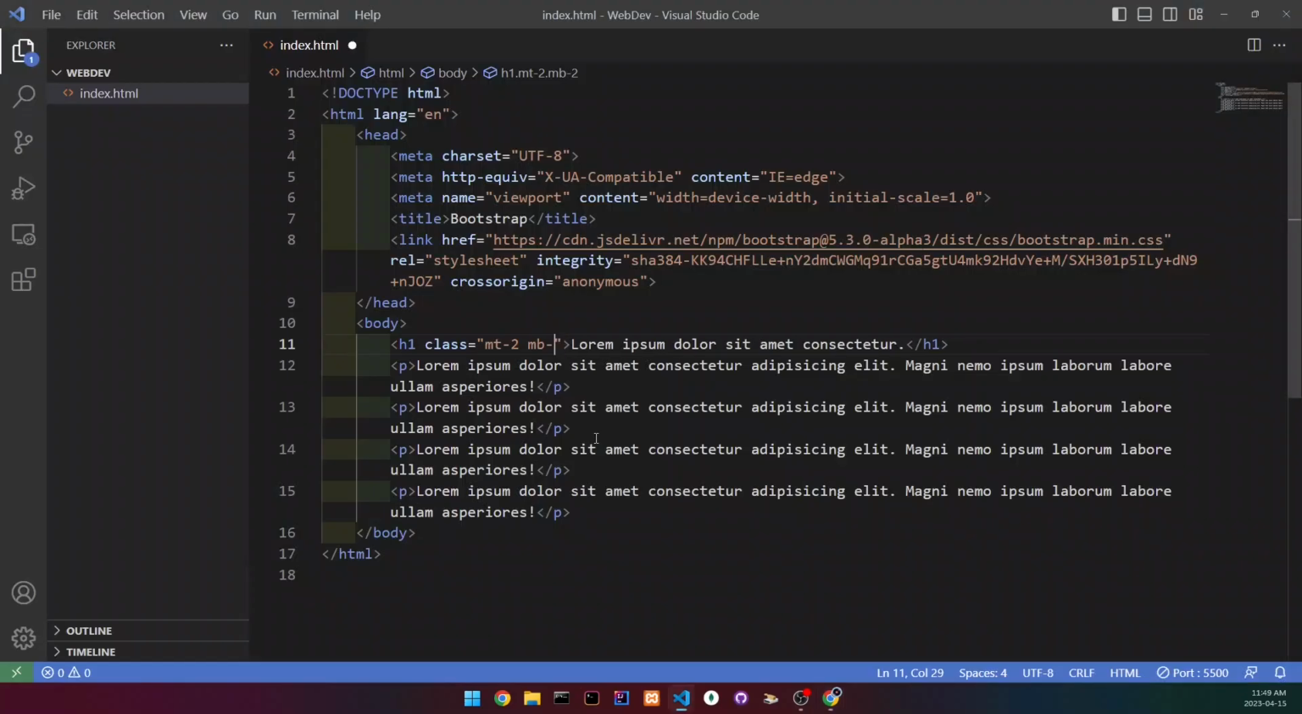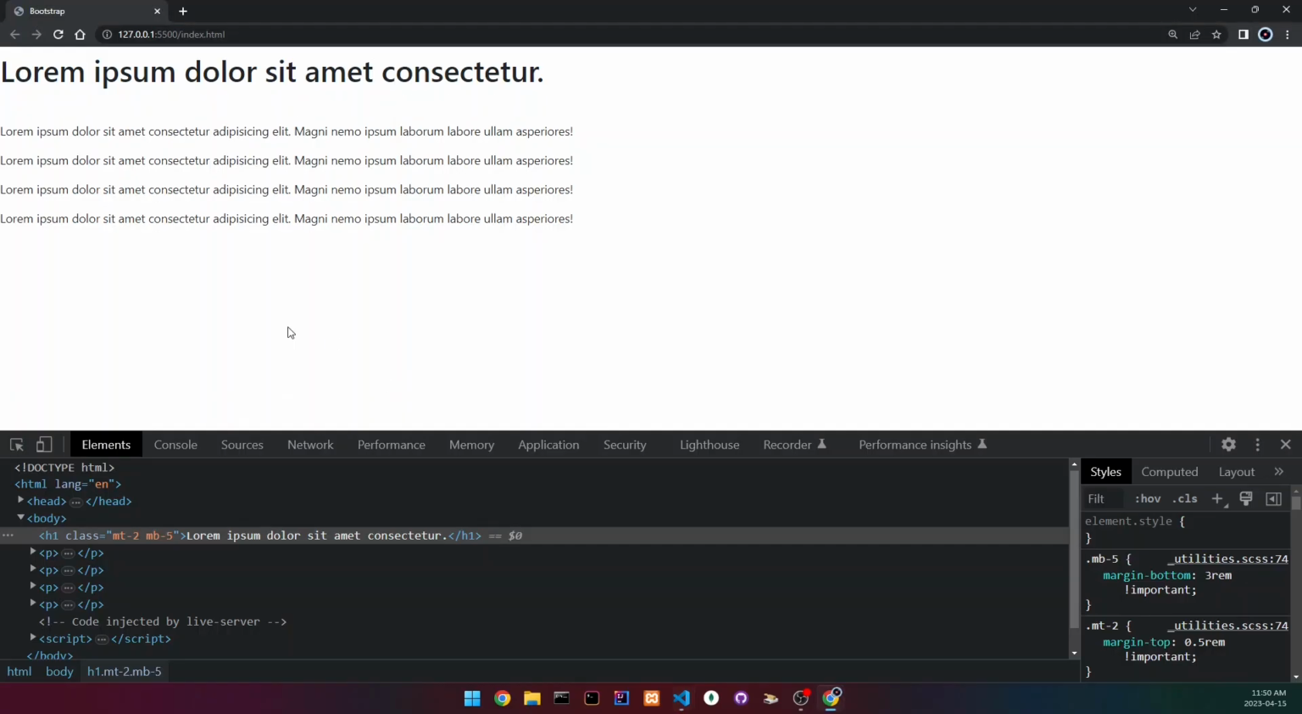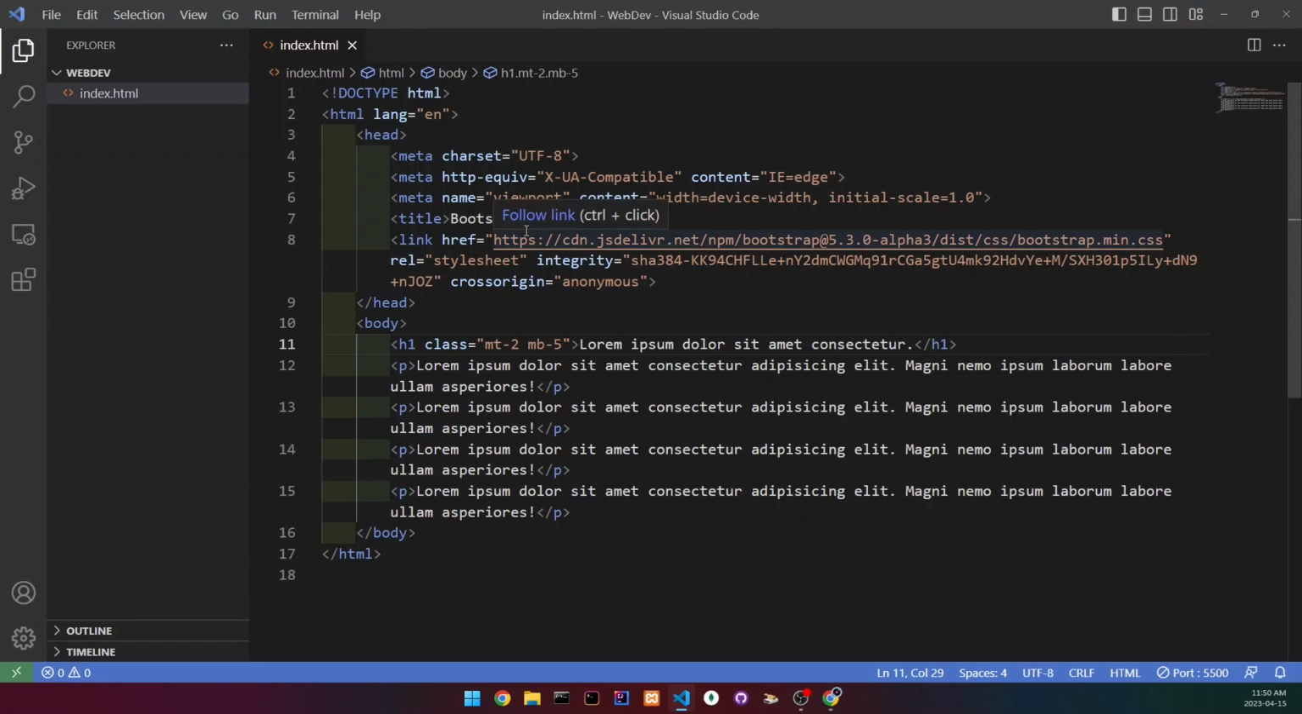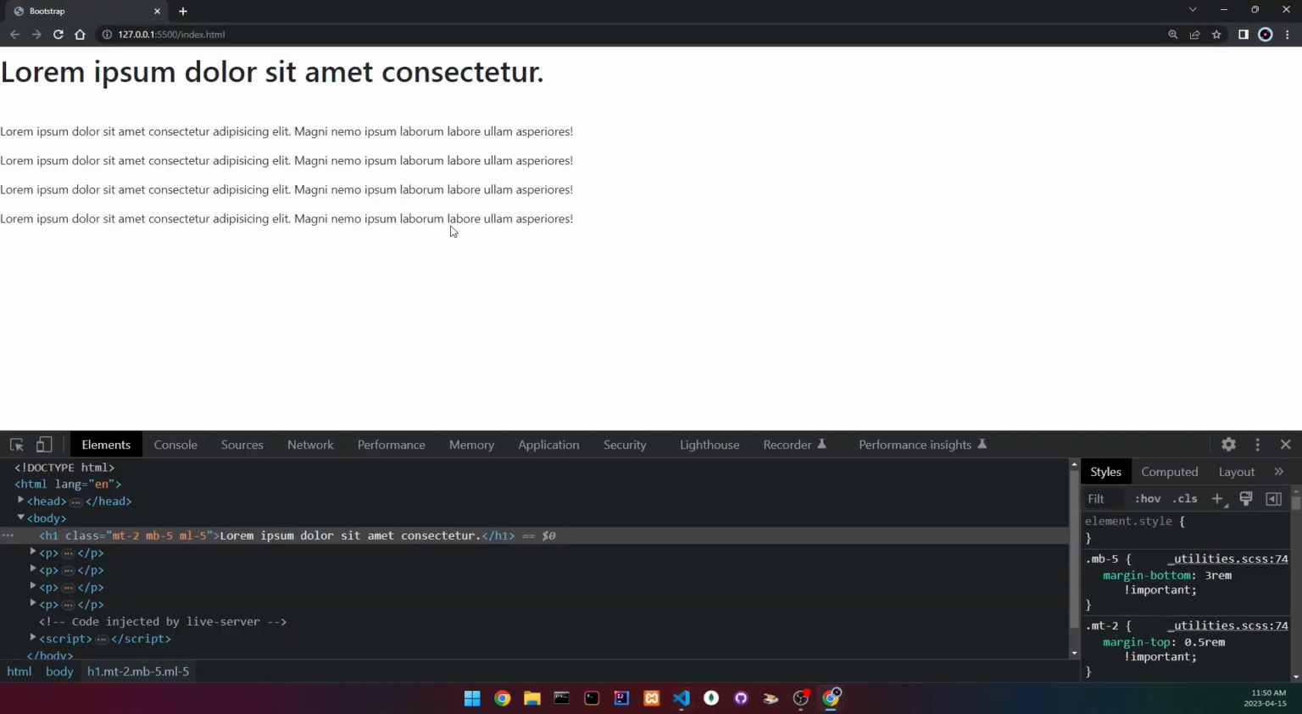And we can obviously change this to something like, let's say, margin bottom 5. And we're going to have more margin under our element than over or on top of our element. And if we actually try to add, let's say, a margin left of, let's do 5, 2, then we're going to see that it doesn't work. And that's because for margin right and left, they have different key letters.